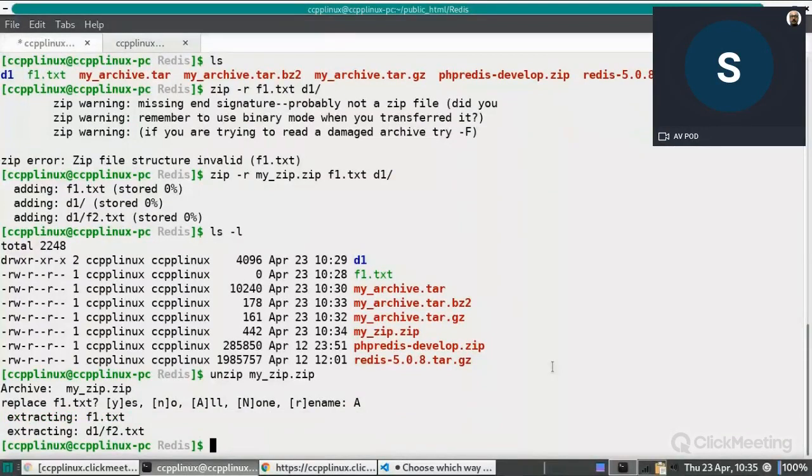Similarly, I can write tar. Suppose I want to simply extract this one, my archive.tar. It is not compressed, so here we can write tar xvf. Initially we were using cvf, which means we were creating the file. Now we are extracting it.